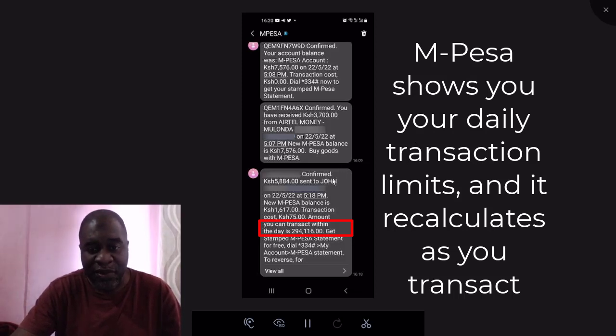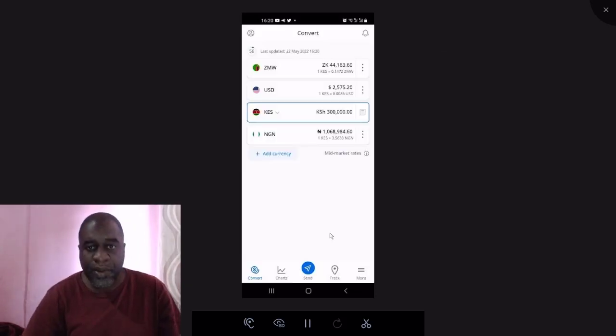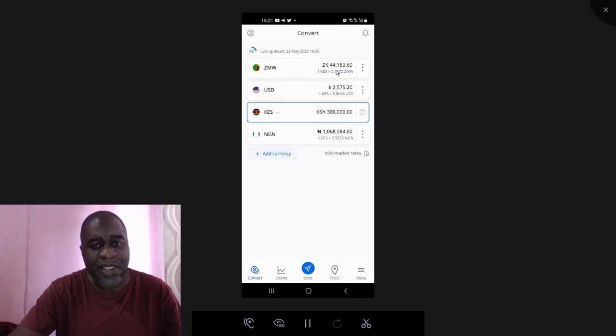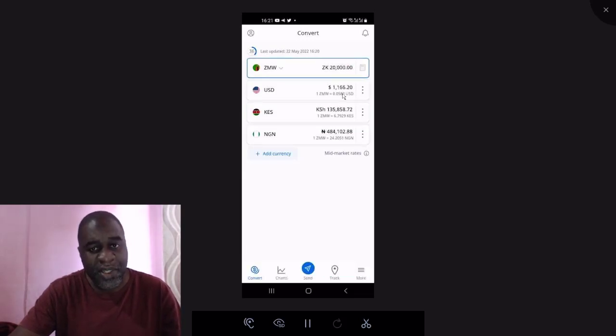Now in Kenya here, it confirms what I've sent, what my balance is, the transaction cost, and it has this very, very interesting feature where it tells you you can transact within the day 294,116 Kenyan shillings. Okay, so the daily transaction limit on M-Pesa is 300,000 Kenyan shillings, which is about $2,575 or 44,000 kwacha. So in Zambia, the daily transaction limit is 20,000 kwacha, which is about $1,166 or 135,858 Kenyan shillings. So I think the Kenyans are way ahead of us on transaction limits. Theirs actually makes more sense.